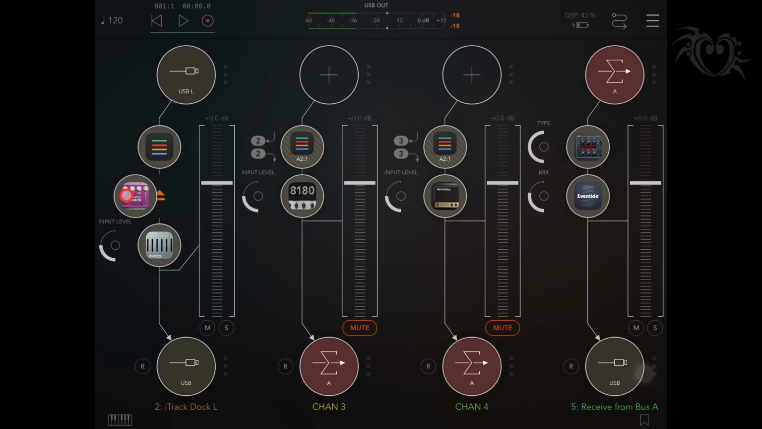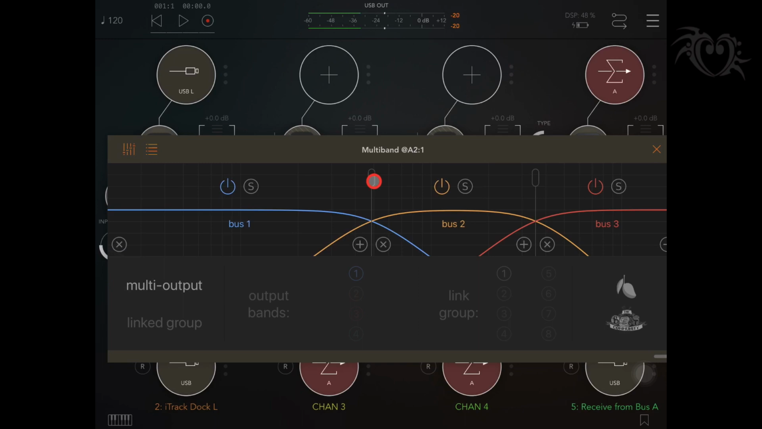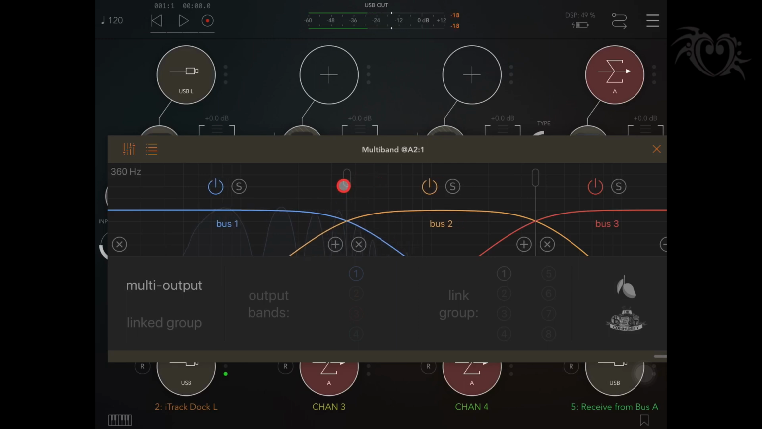I'm going to pull Quinta out of here to begin with, and if I just play a little bit of guitar, there is my low frequency, and that's this band here, and I can drag this handle around to determine how much low frequency you're going to hear. And I'm not sure right now where that wants to be.